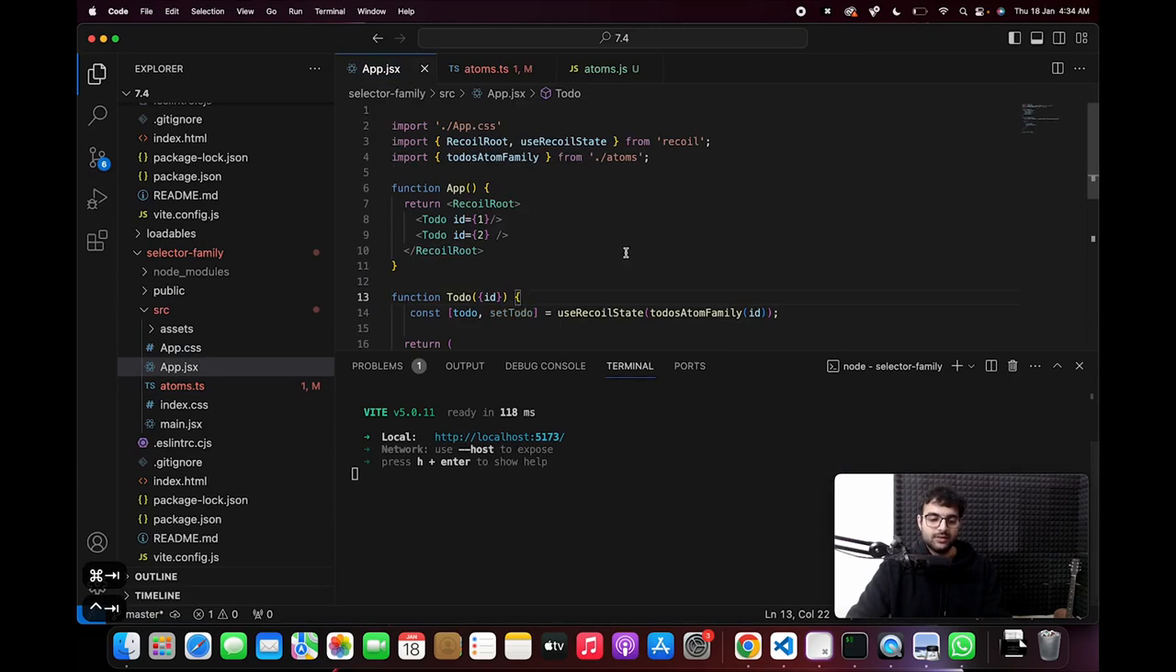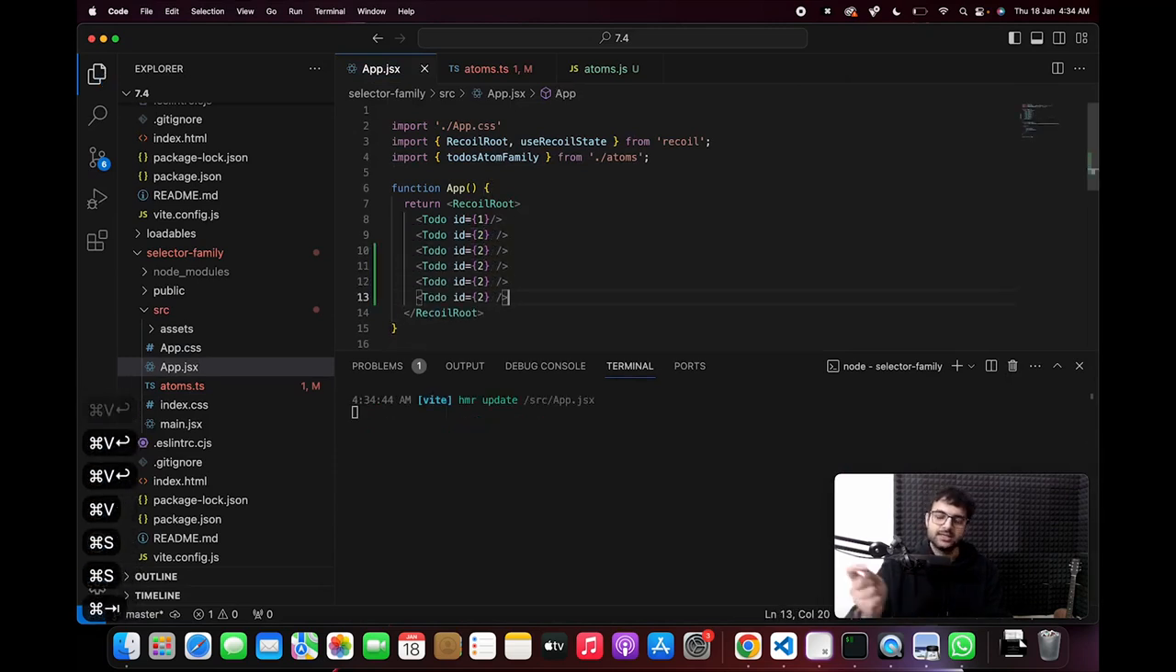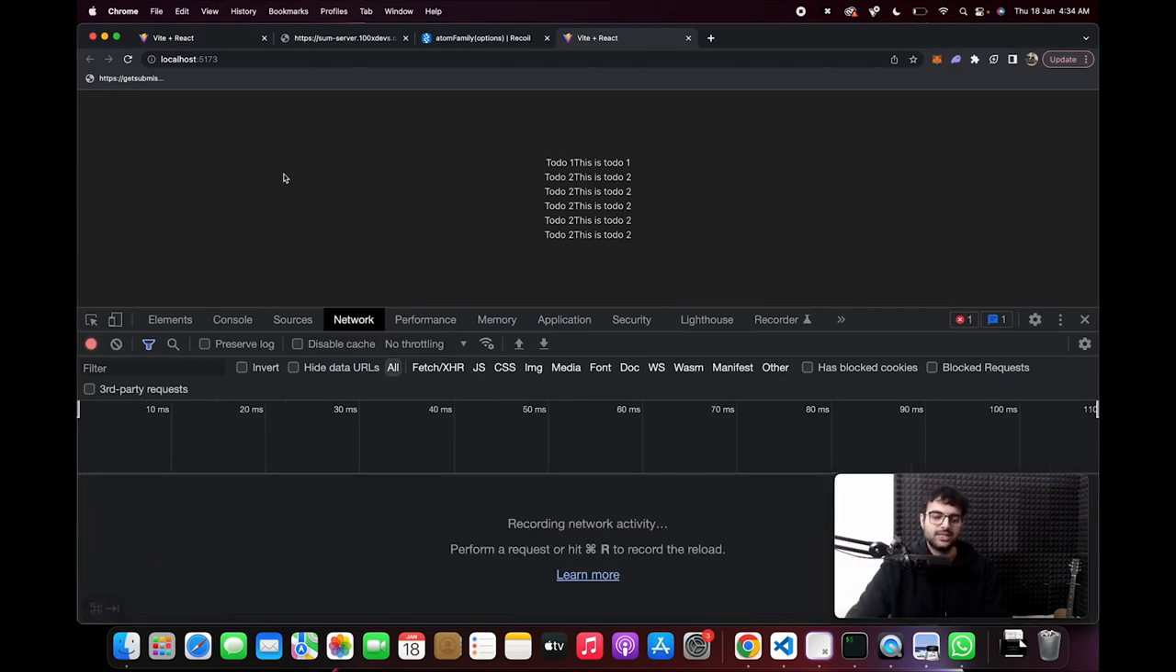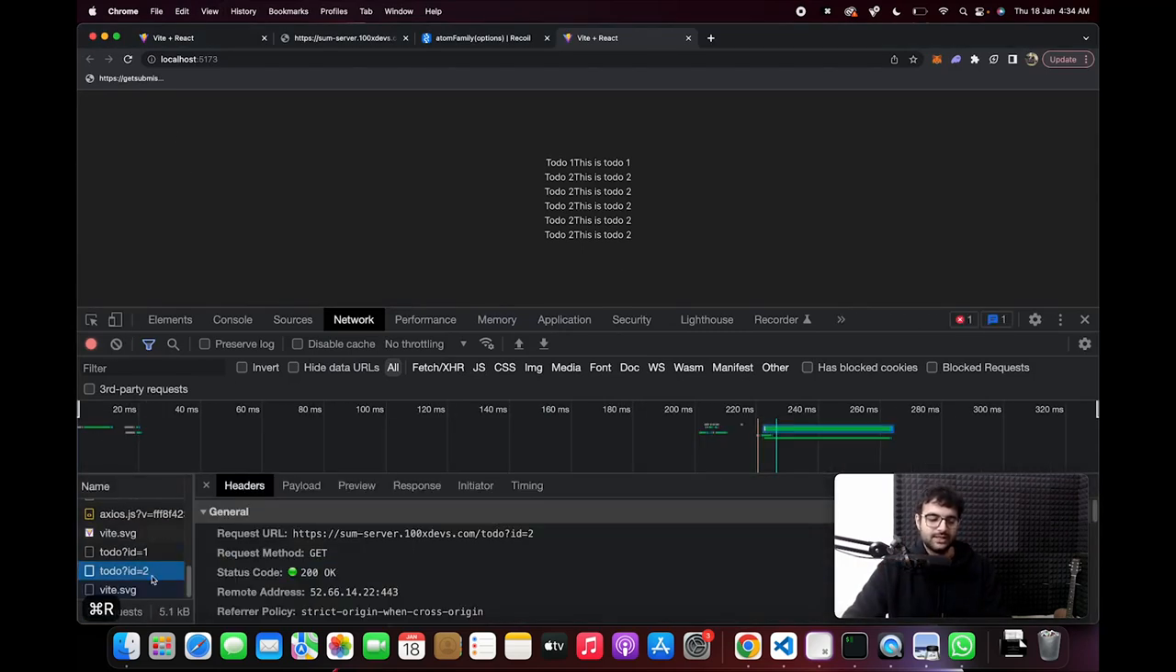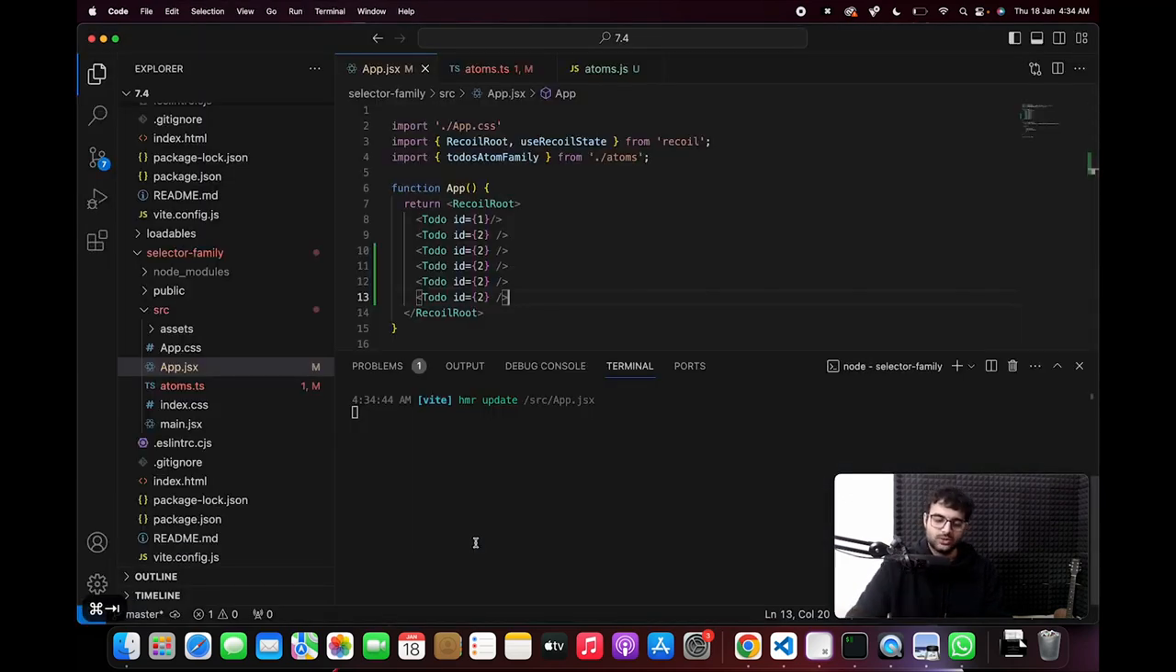What happens if I put the second to-do multiple times? Does it send us a request to the backend for every one, or does it send it only once? It sends it only once. The value is still cached, similar to how I showed you in the last slide. All of these will point to the same atom now, and each atom will have its own selector.